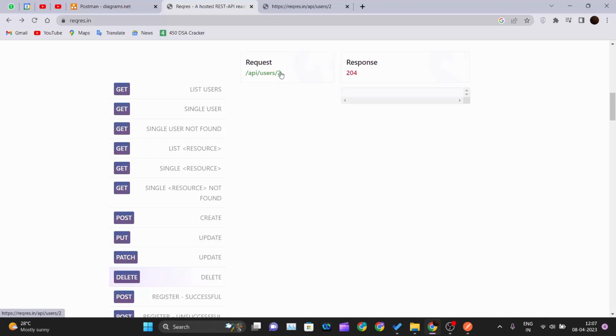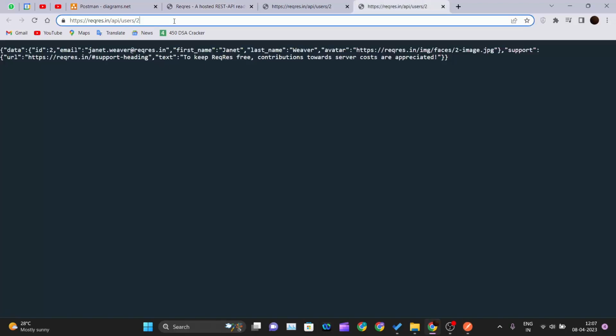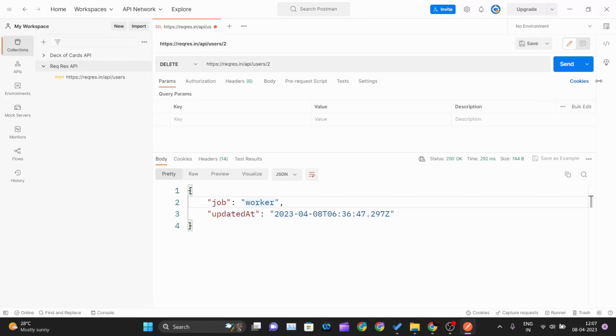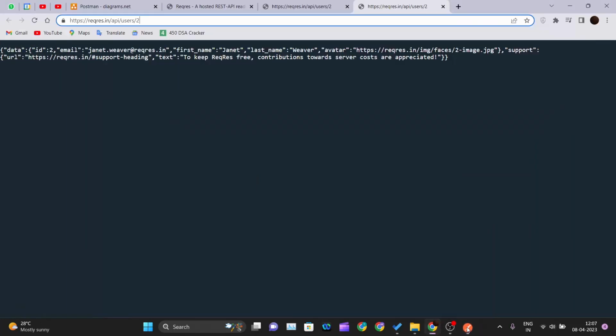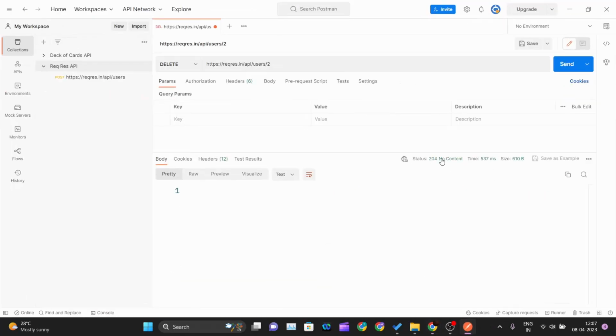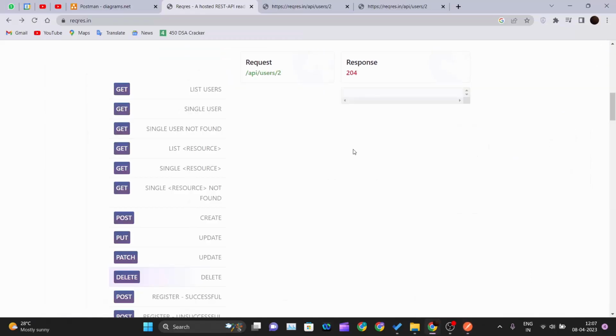And for delete they have given us the same URL. I don't need to copy it because the same URL is over here. I just need to change the method to delete, and I don't want to pass any JSON object to this. I go to parameters, and when I click on the send button, you can see I'm getting 204 No Content from this API.